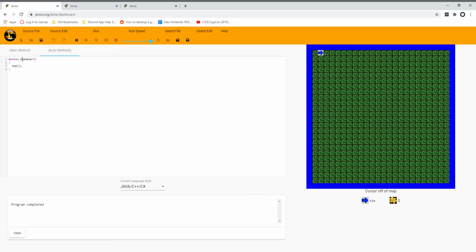See? So now it hopped successfully. We're going to go ahead and put the stuff right back in there. Remove the kim.hop. And see, it did not move because there is no water ahead. It's only gonna hop while there is.